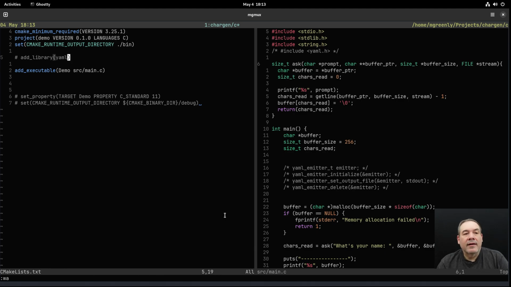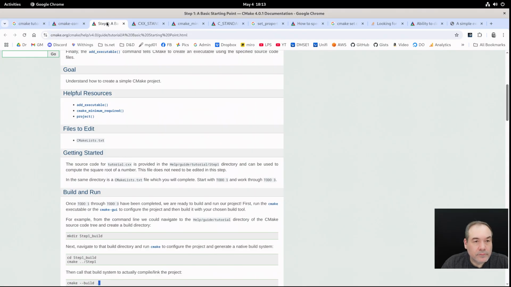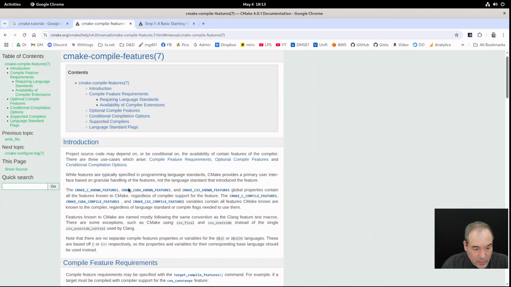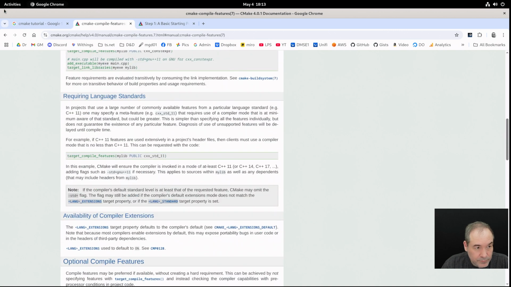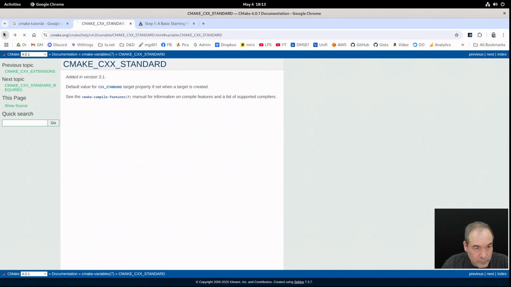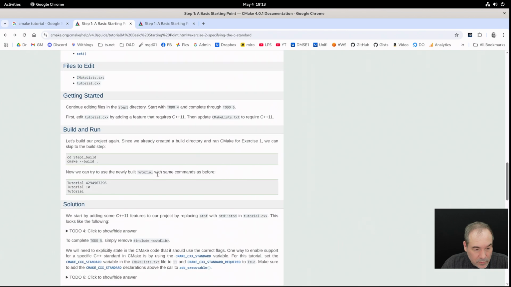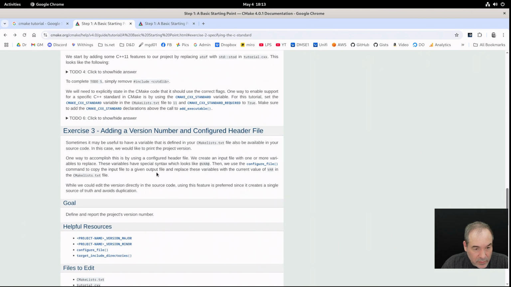Now we want to add a library. Yeah, we're getting there. So getting something. So down here, adding a version number and configuring. Sometimes it may be useful to have a variable that's defined available in source code. Configure file. Okay, so one way to accomplish this is by using a configured header file.